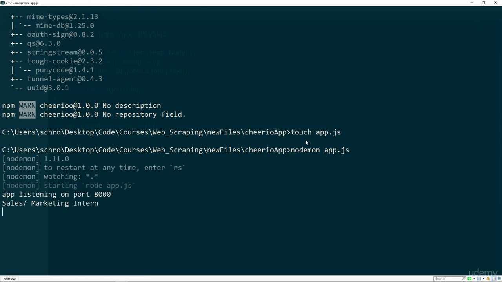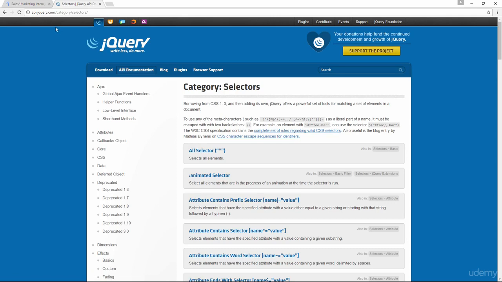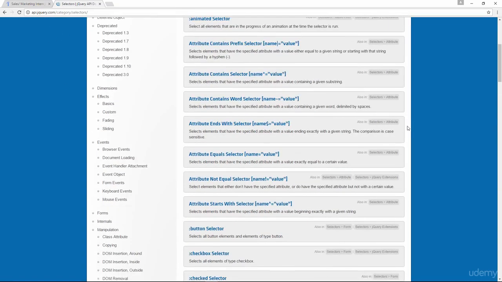So we get our listening on port 8000, and then we get the title of the page, Sales Marketing Intern. Perfect. So again, here we're targeting using jQuery selectors. If you're not so familiar with these, you can navigate over to these jQuery API docs and take a look at some of the selectors.